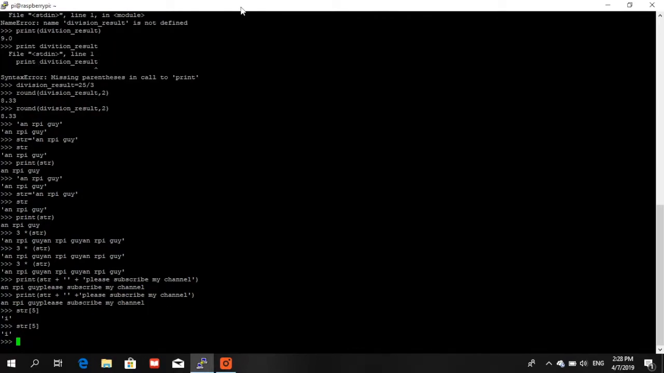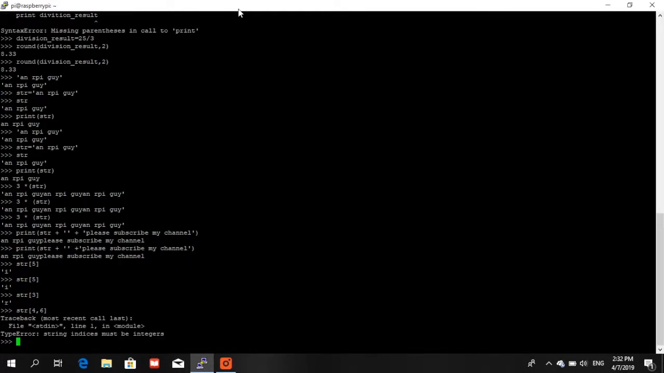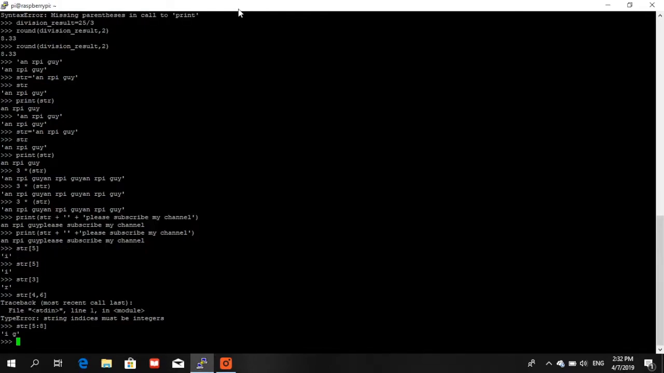You can also find the letter at a position by typing the command str[3]. Now you can see the result. If you need to know the characters between two positions, type the command str, then the positions between 5 and 8, closing the bracket, and you can see the result.